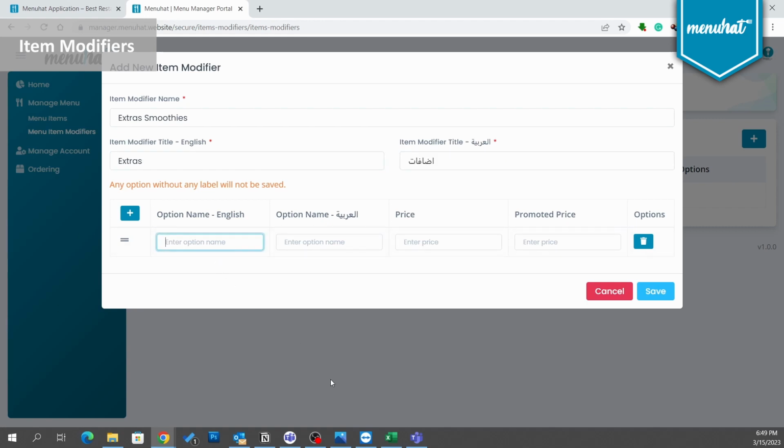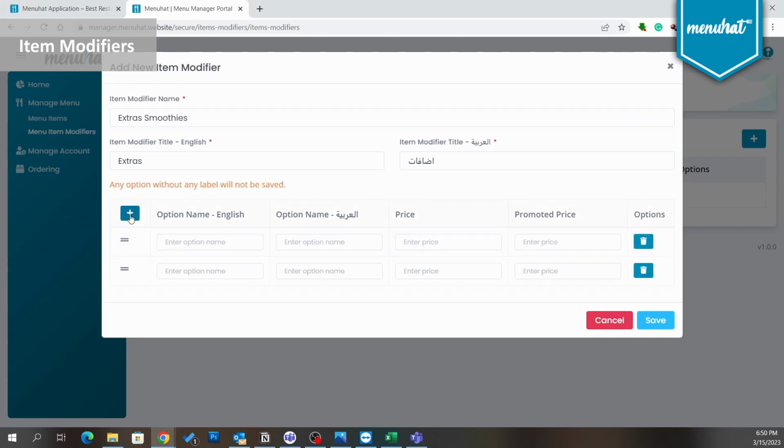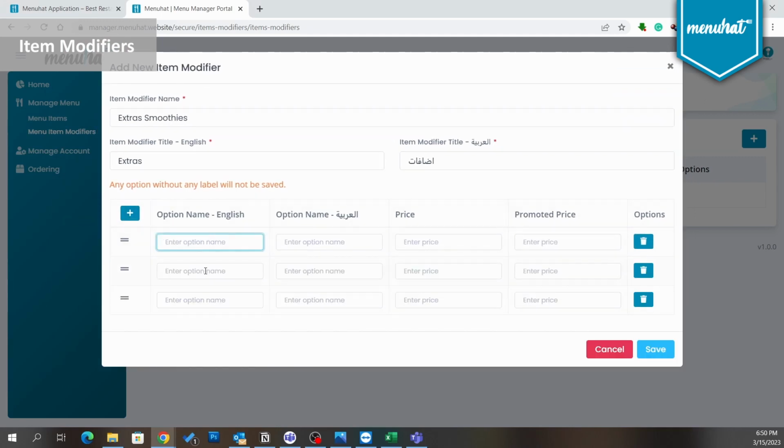Now, what do we have here? Let's go back to the menu. We have like ice cream, cream, and nuts. We have 3 options here. So let's go back, tell the system that we have 3 options. In English, it's ice cream. Sorry. Ice cream. This in Arabic. Okay, and we go to cream. And the last option is nuts. This in Arabic.